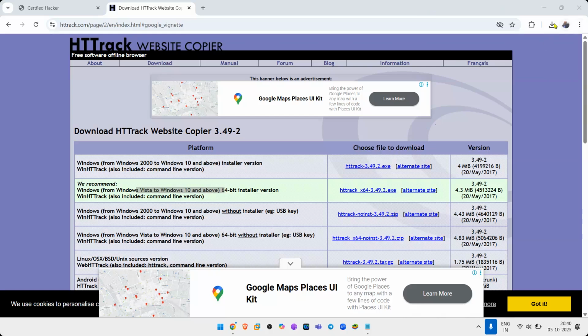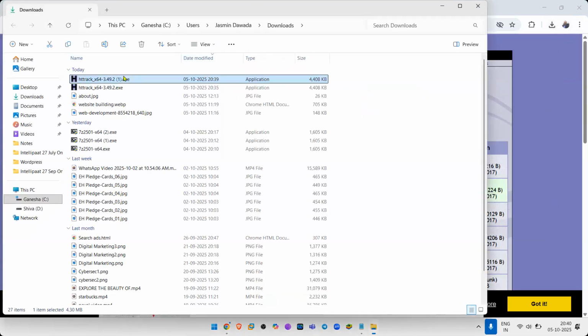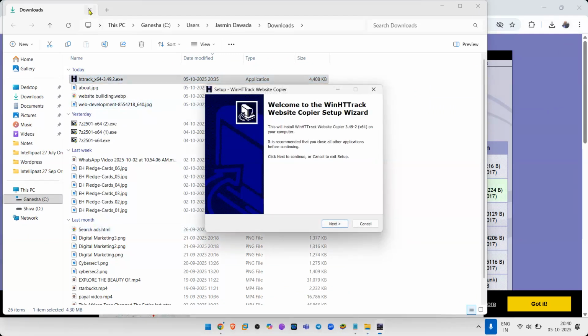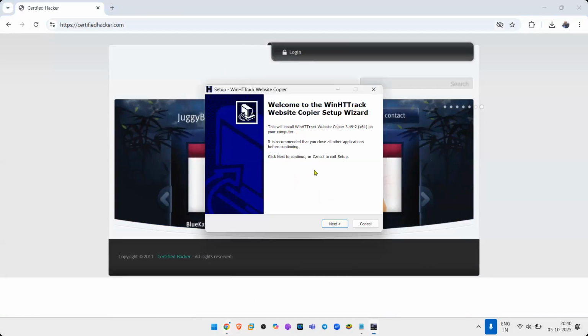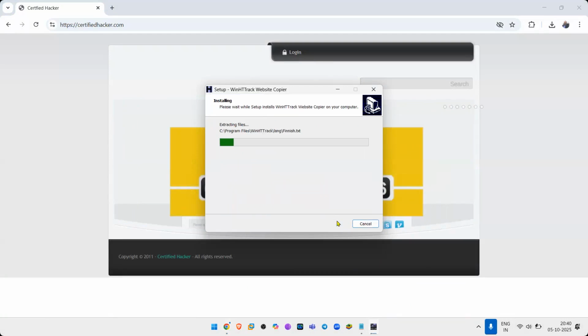Now let's install it. How to install it? I'll go to my downloads folder. In my downloads folder, I will just double click the file. Just say yes and run that file. It's a simple, no brainer installation. Just without bothering to read, accept the agreement, next. That's it.